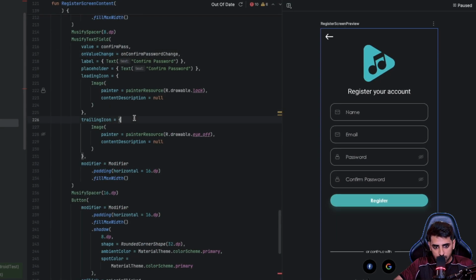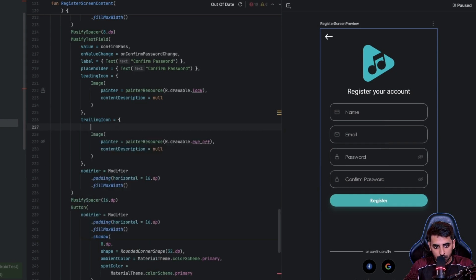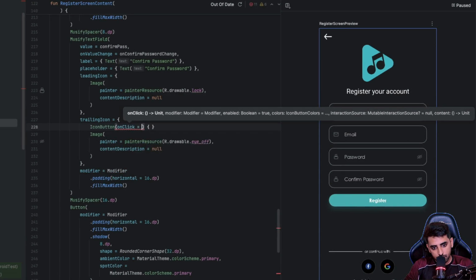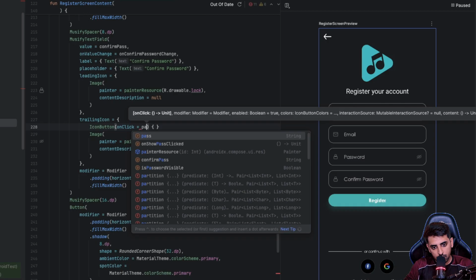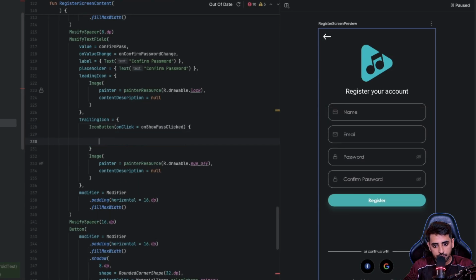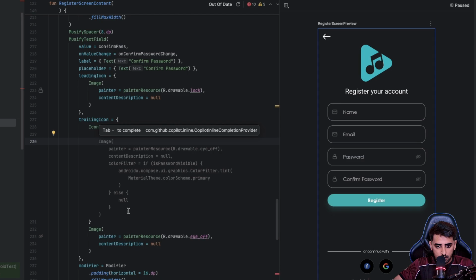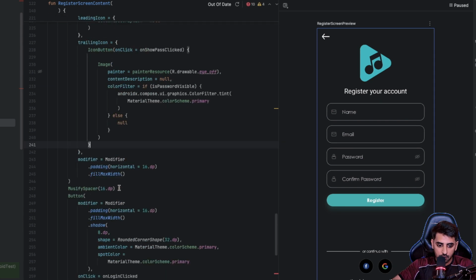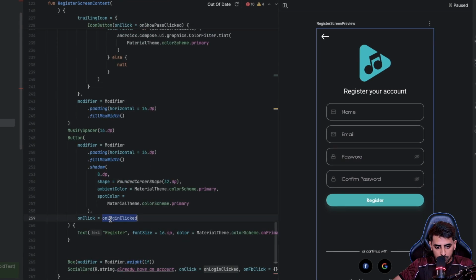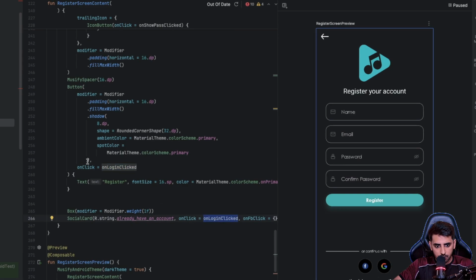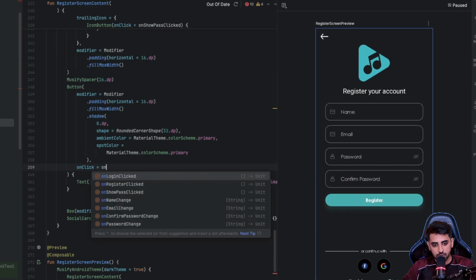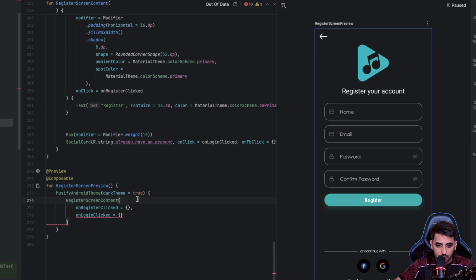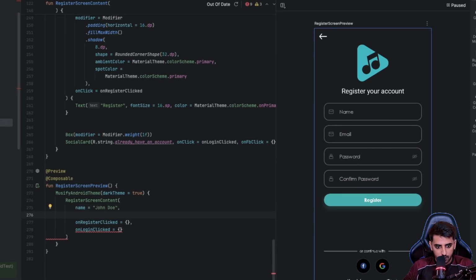And we also have this trailing icon. So we need to have an icon button for that. Icon button on click. It should say password clicked. And we'll use this just like we did for the login. And for this you can say on login click. For social media, for both it should not be login click, instead it should be on register click for this, and then login click for the other one. And now we need to pass those values that it requires.